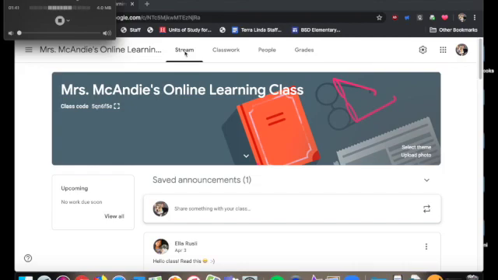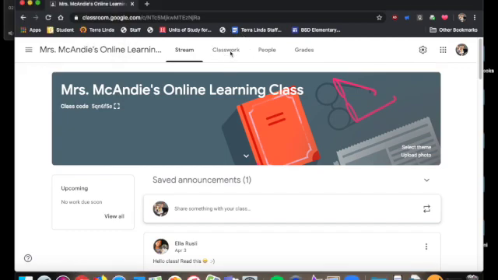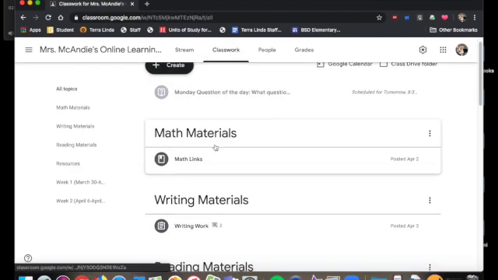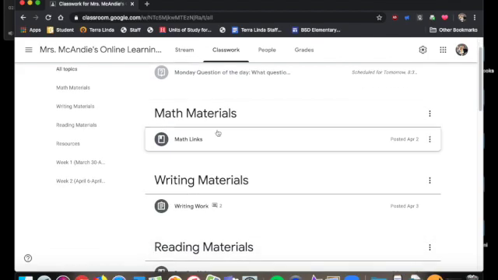Now, the next part gets a little tricky because this view that I have is the teacher version. Your version looks a little different, but I'll do my best to walk you through how it looks here, and hopefully it's pretty similar to what it looks like in the student view. So the stream is for announcements. Now, classwork, that is where you're going to have all your assignments. Those do not go on the stream. So you have to click your classwork in order to see classwork.